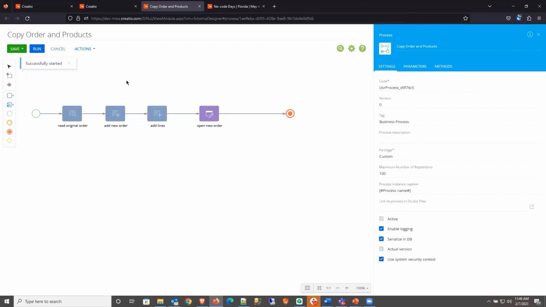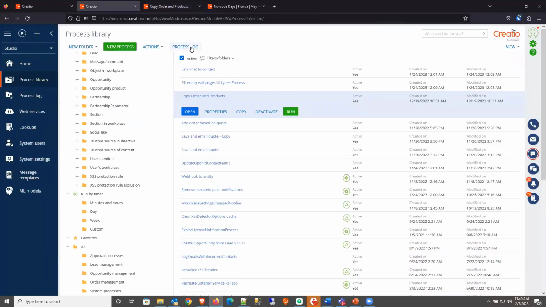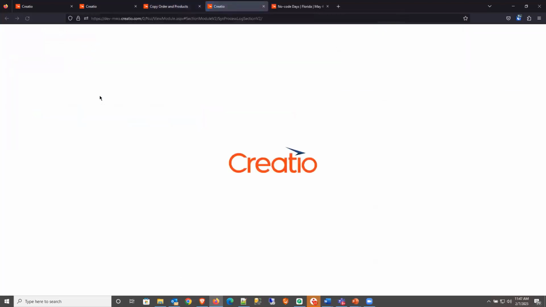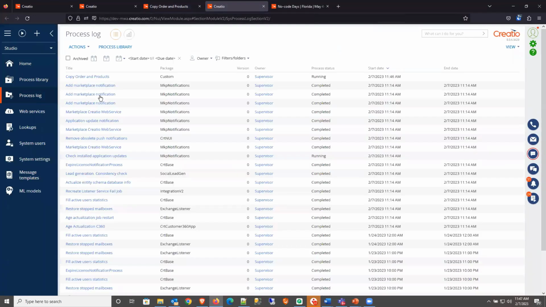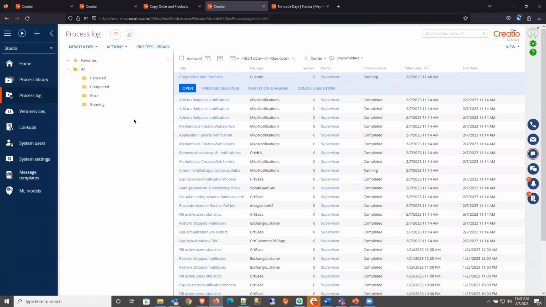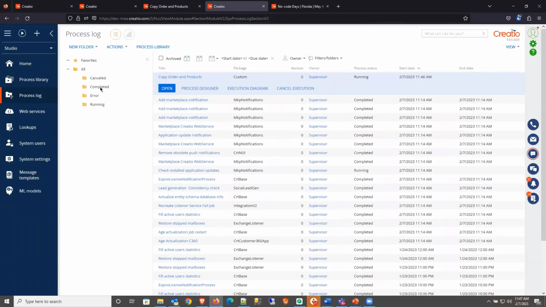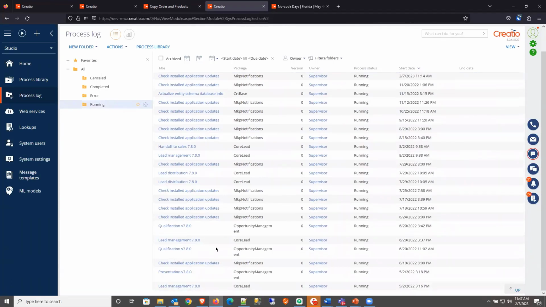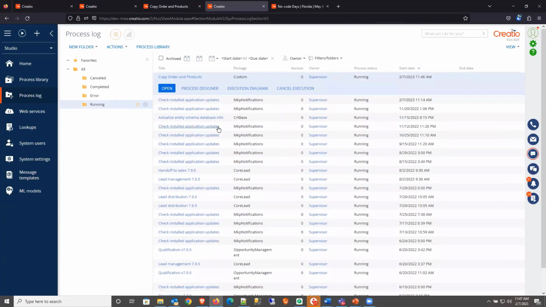This gives me a good chance to jump into my process log, or I can just do it from here as well. Actions, process log. So here we can see we have our process and it is running. In the process log, you can see basically anything that's going on. Why don't I show my folders? There are some folders by default: canceled, completed, ones running with error, ones that are still running. You can see all these are running. A lot of these are lead related or from the marketplace checking for updates.